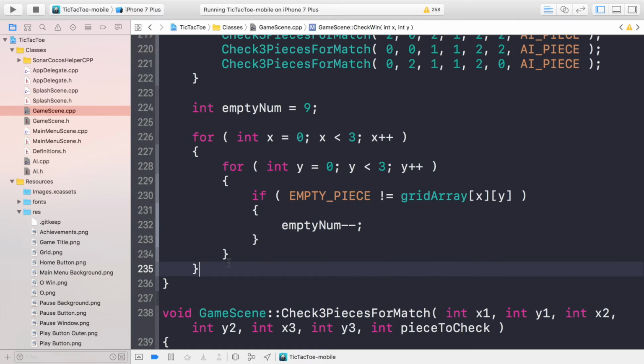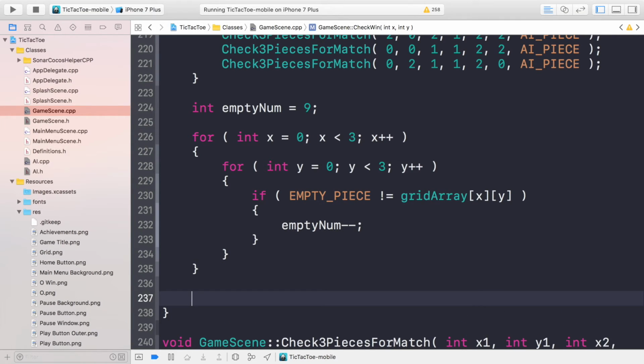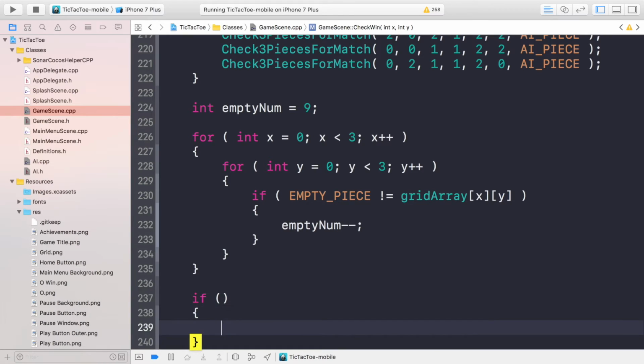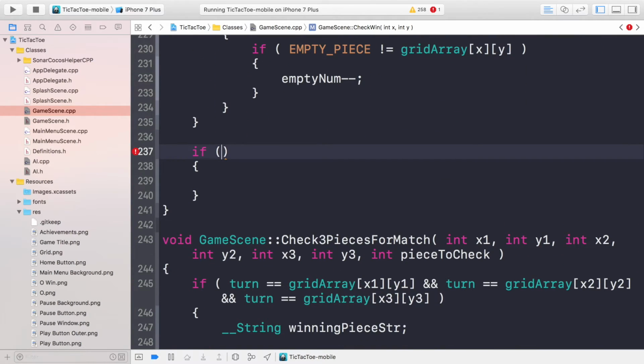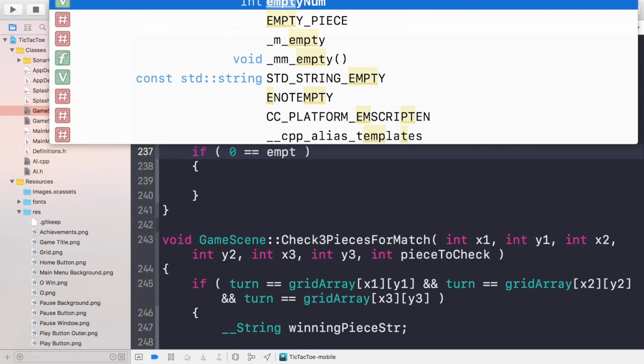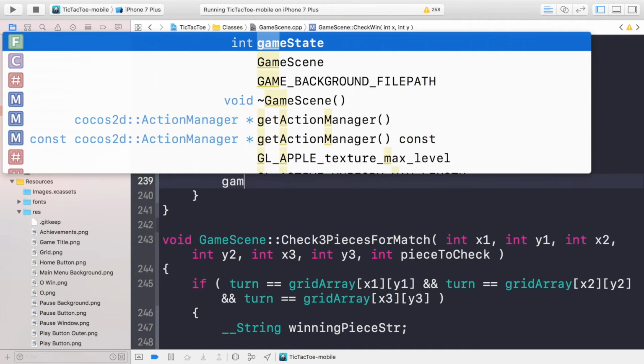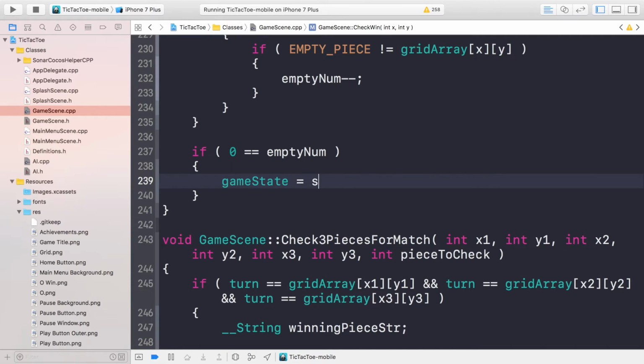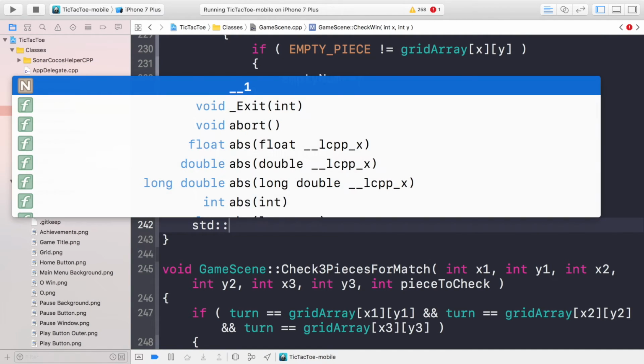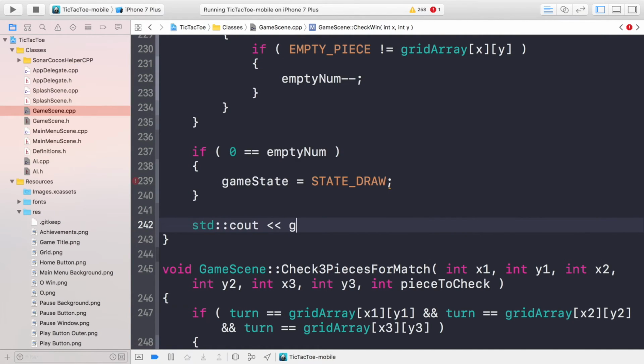So if this is actually 0 after we've looped through it, then the game is a draw. You could go the other way and set this to 0, and if there is an empty piece there, then increment it. Whichever way is fine. I've just chosen this method. I'm going to put if 0 equals empty num, then game state equals state underscore draw. And just for the purpose of testing, I'm going to cout the game state so we can see what state is occurring after every single move.